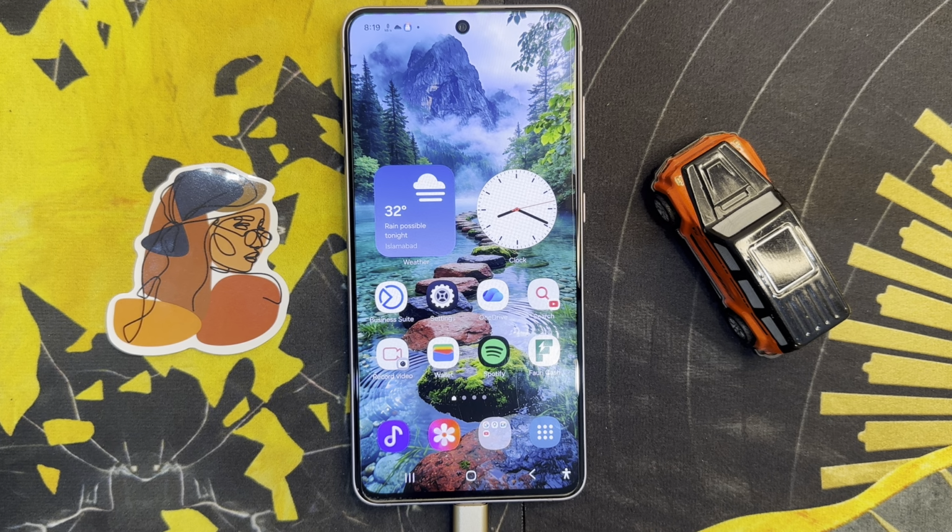Everyone, in this video I will show you how to fix missing or disappearing photos on Samsung Galaxy A53.